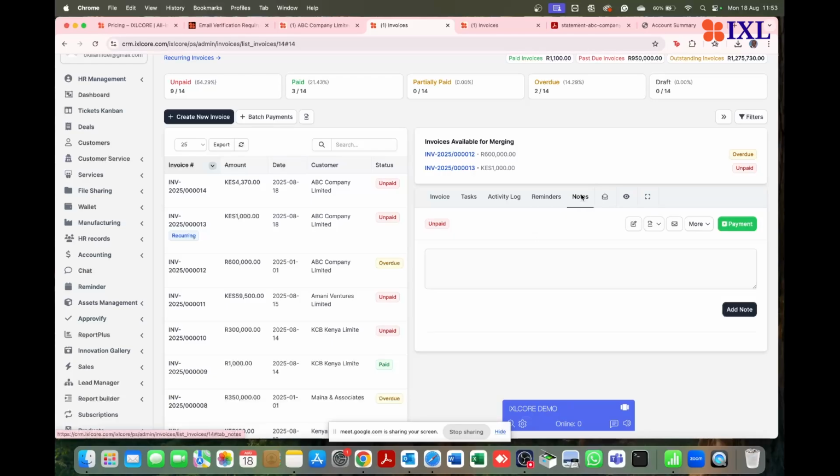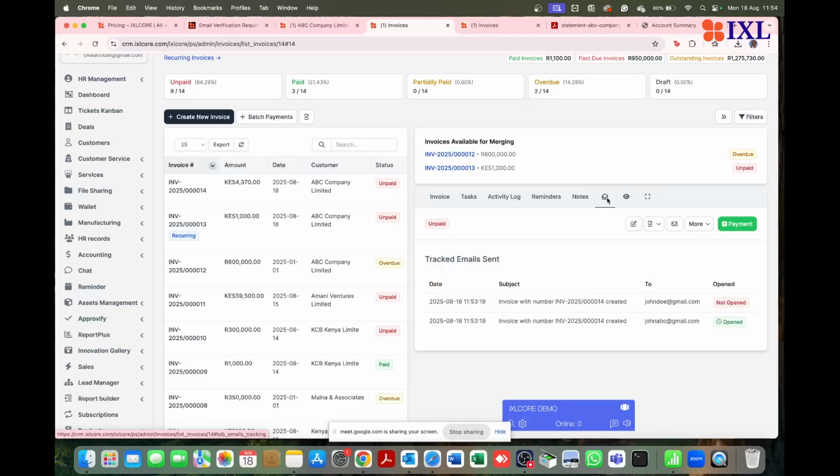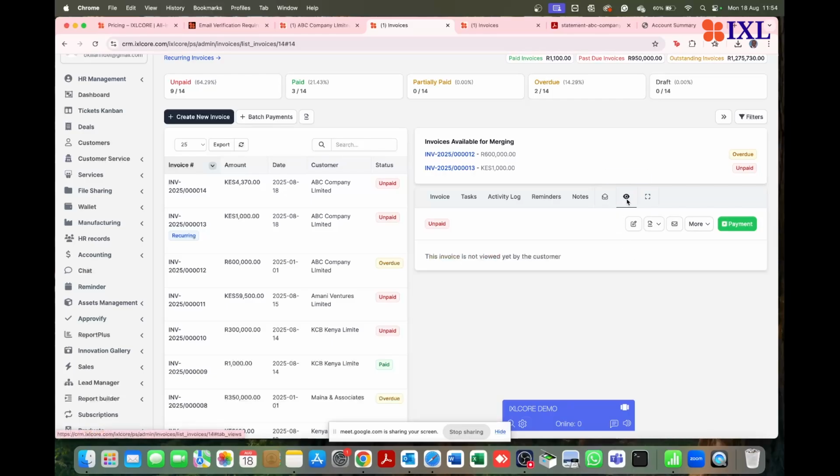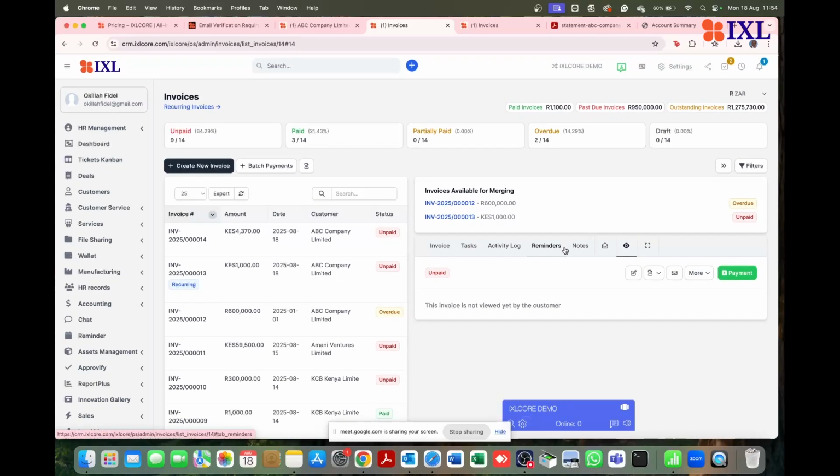If there are any notes on that invoice, we are able to add them. We can see if the client has opened the email. Whether it's been opened or not opened, we can see from the client perspective. And then we can view the tracking. The client has not viewed the invoice yet. So we'll be able to see when the client views the invoice.